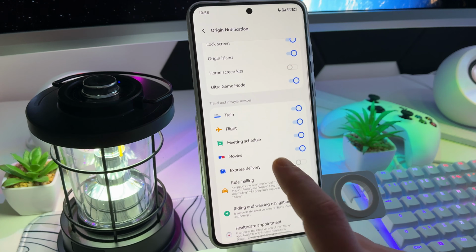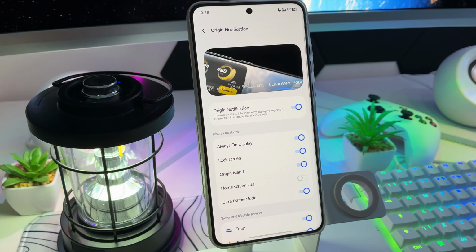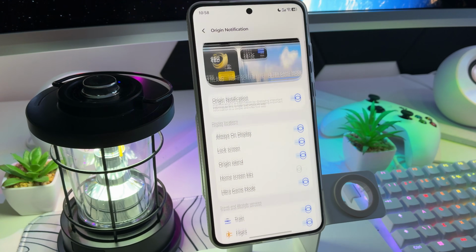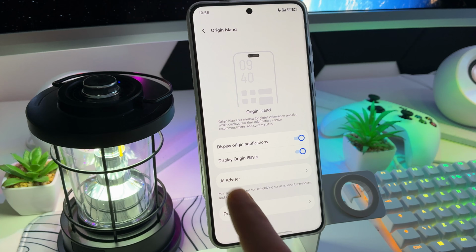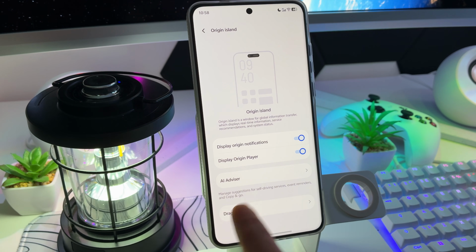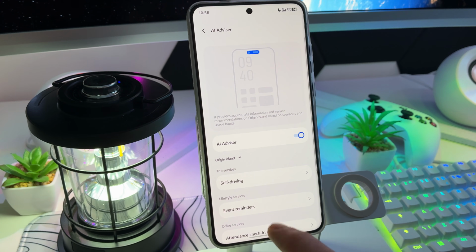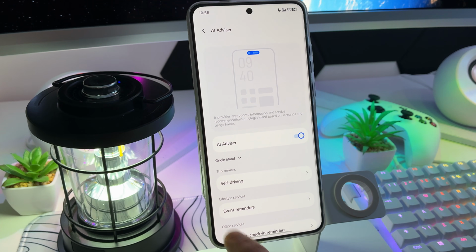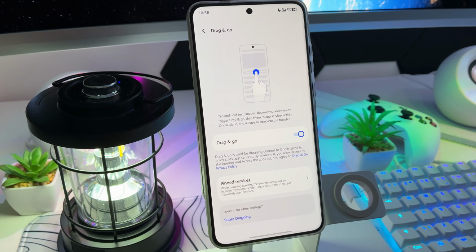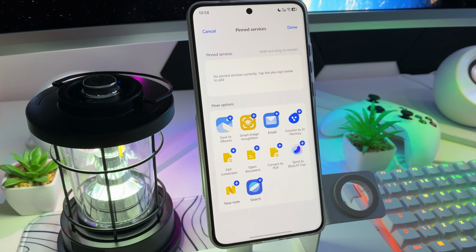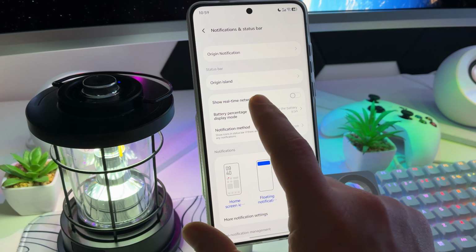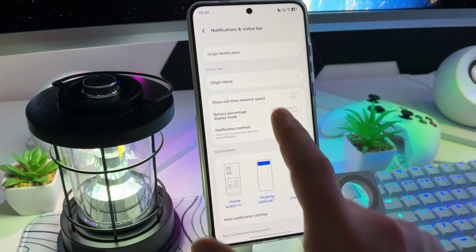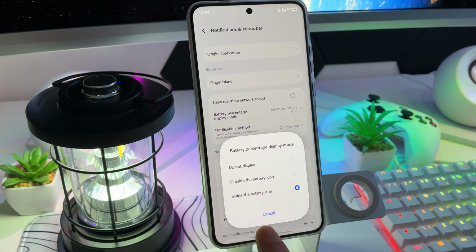There's also a network speed toggle, a handy real-time indicator in your status bar that shows your current internet speed. Battery display can be adjusted too, either show the percentage inside the icon, next to it, or hide it altogether if you like a cleaner look. And of course you'll find toggles for the notification shade gestures, like swiping down for quick settings or notifications, depending on your preference. Everything here is built to give you more control and a more minimal or informative status bar, however you like it.